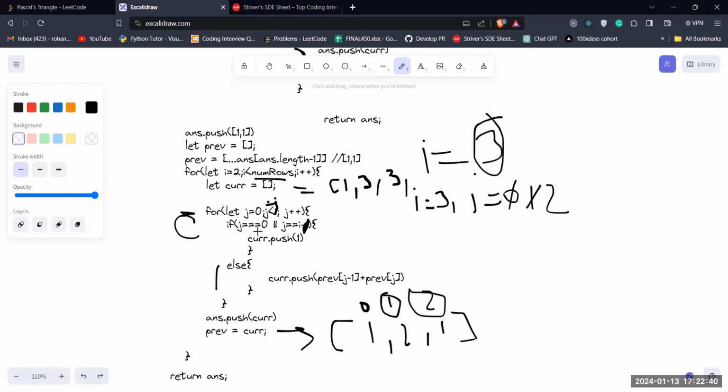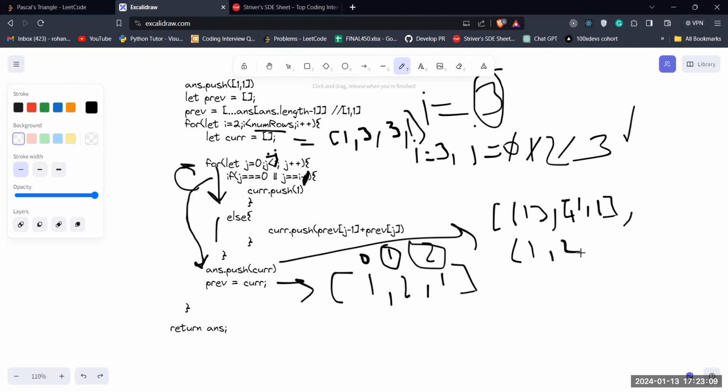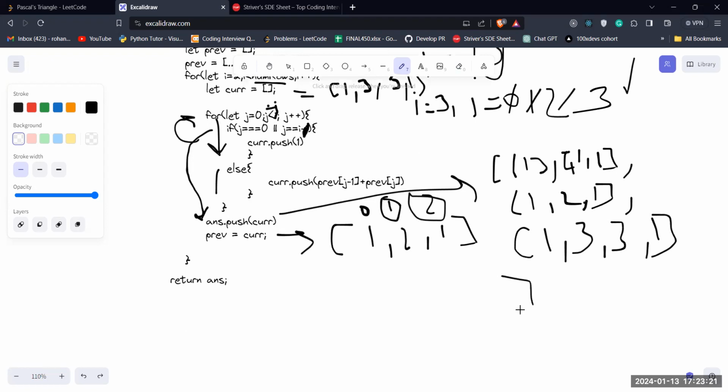Great. Now what is j? j has become 3. It will go till equal to 3. No problem. It will come here. If j equal to 0, no. j equal to 3, yes, we'll push our 1 here. Then coming on to this line, answer dot push, what it will push is, it was previously 1, 1, 1, 1, 2, 1, and now it will push 1, 3, 3, 1, right? And it will close it.